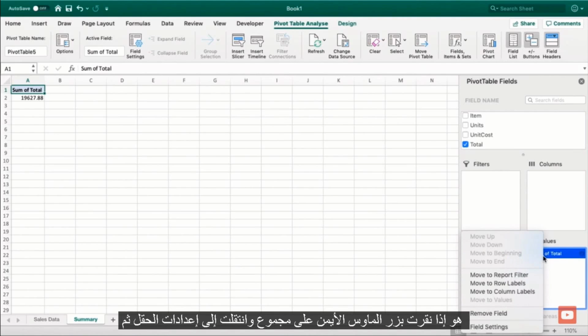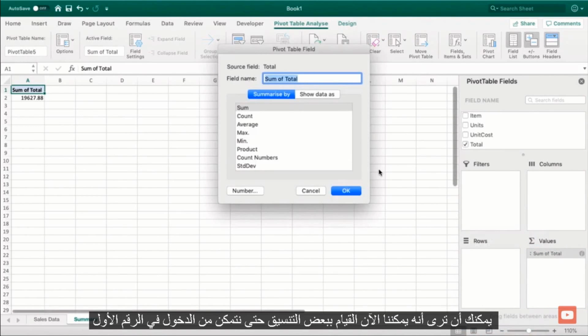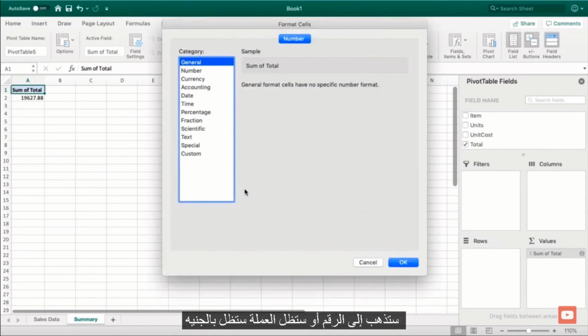What we can do just to tidy up with some formatting of that number, is if you right click on the sum of total and go down to field settings, and then you can see we can now do a bit of formatting. So we can go into number.